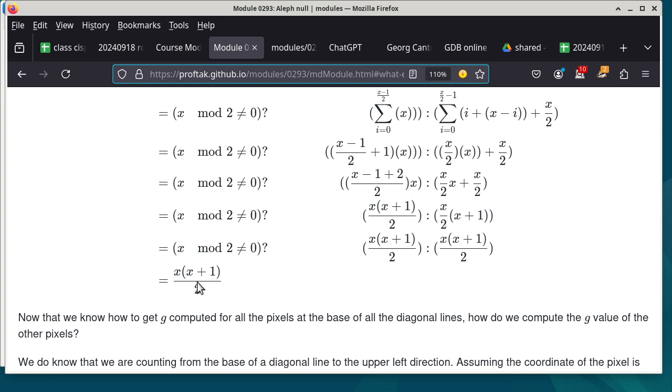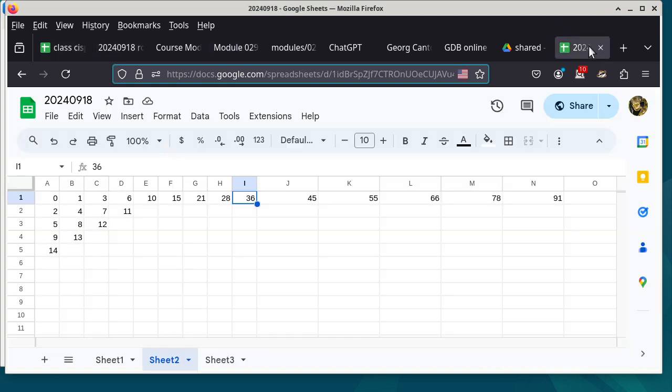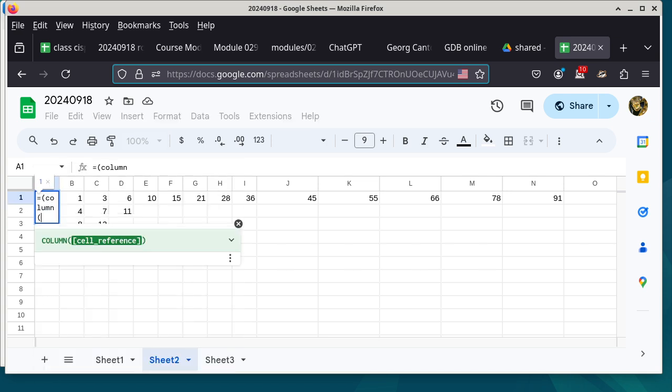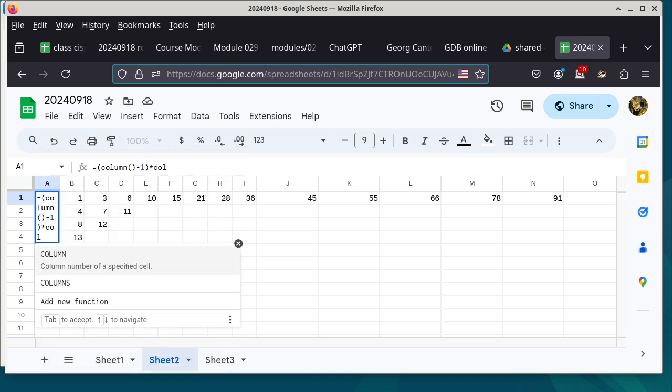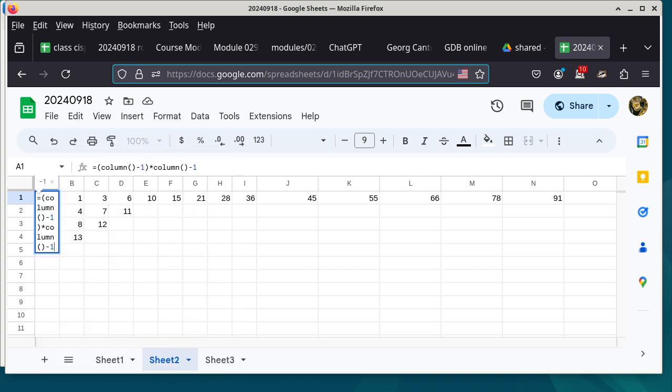Is that okay? So applying this technique to the spreadsheet, where's my spreadsheet? Right here. So that means instead of just numbering these things, I can now say this is really just a row number, sorry, column number. This is the column number minus 1 times the column number, and I need parentheses. The second one doesn't need the minus 1 because I need the plus 1, but because columns start with 1, I need a minus 1 for the first one, and then the whole thing divided by 2.